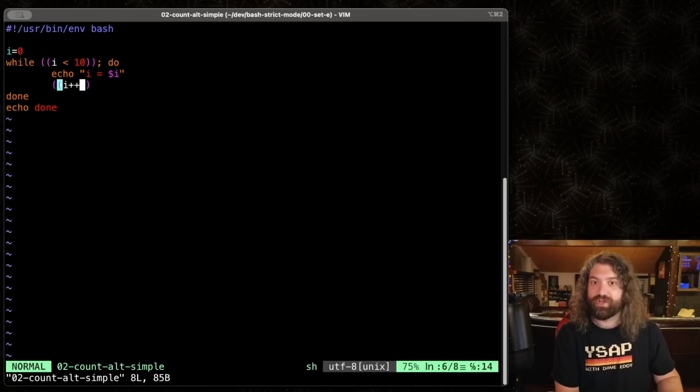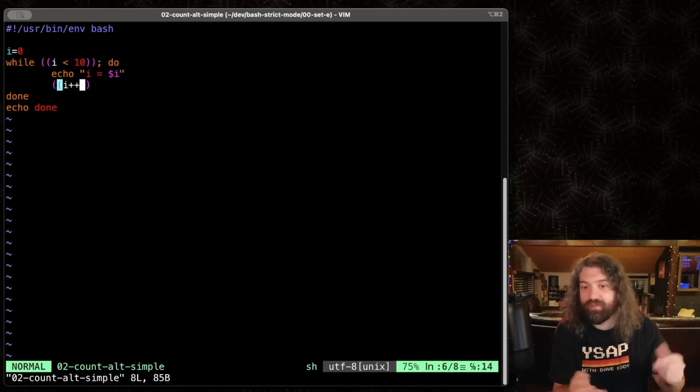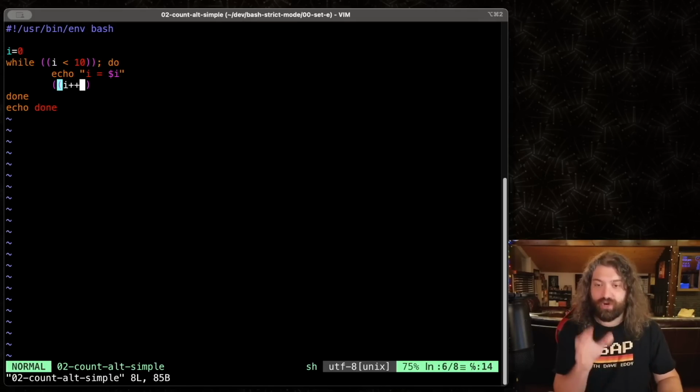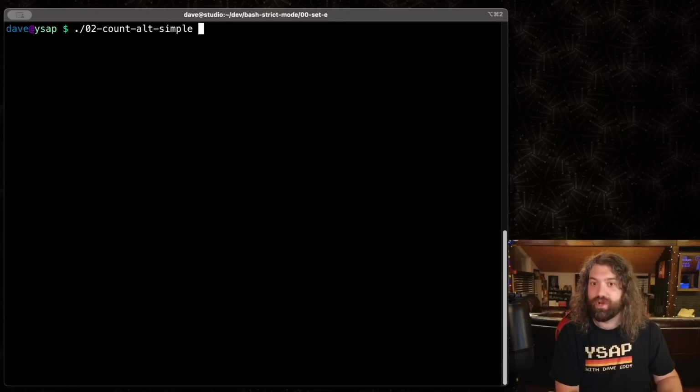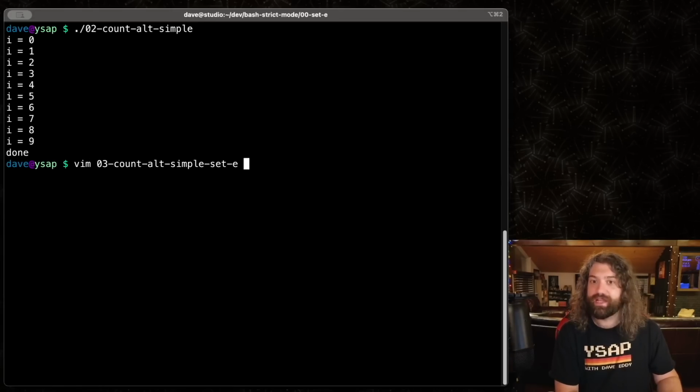While this condition is true, you increment it here. Maybe you conditionally increment it, and so on. We could turn a for loop into a while loop like this, and this is totally valid, right? i equals 0, i less than 10, i plus plus. Let's go ahead and run this. This is our simple example, no strict mode, and it works. Hey, that's awesome, right? Let's look at the next one, 03.